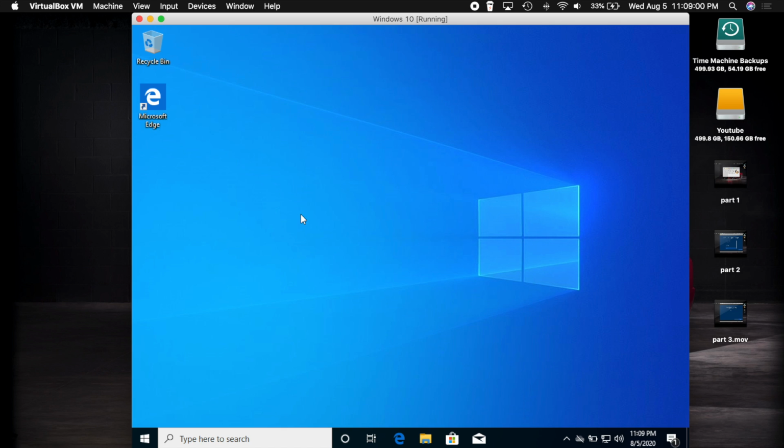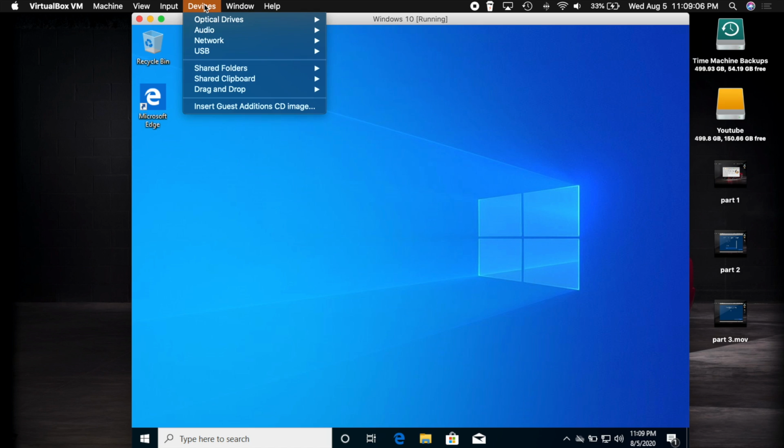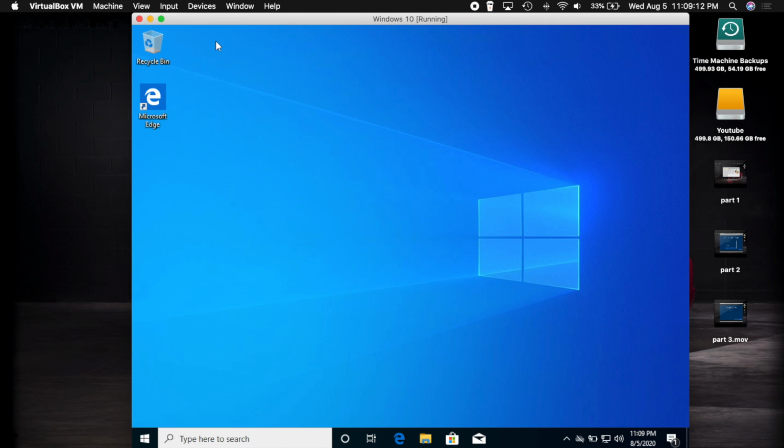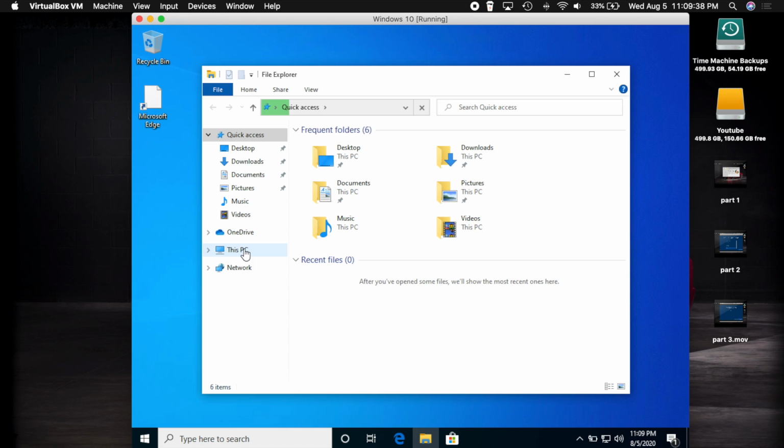So it's really simple. All you have to do is go up here to your menu bar, and there should be a devices tab right here, and you just want to go to the bottom where it says insert guest editions CD image, and click on that. And then in Windows, you just want to go to the File Explorer, and head over to This PC.